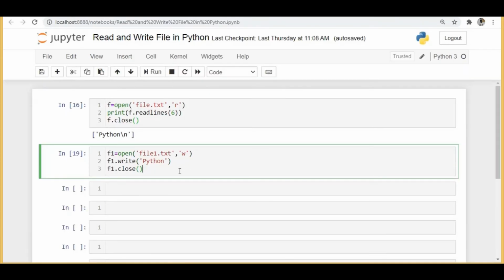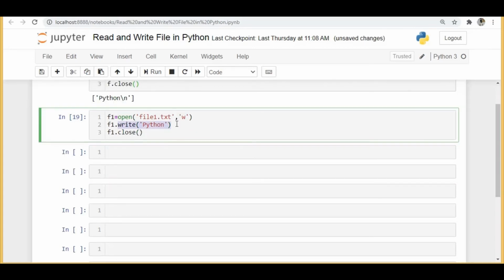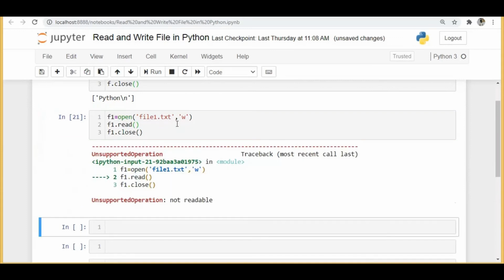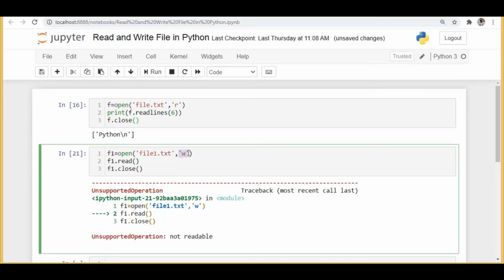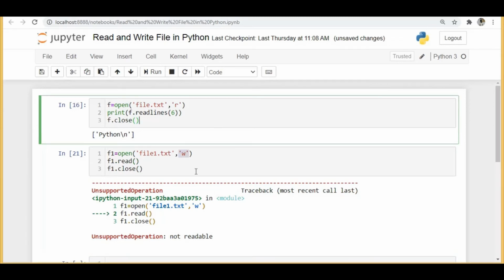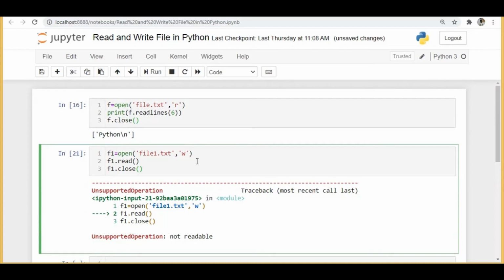The other thing I have to mention is that we opened the file in write mode. If I try to read the file, since we opened it in write mode, I get the error: unsupported operation, not readable. If we open in write mode, we can only write. If we open in read mode, we can only read. To overcome this, there are two other modes, r+ and w+. Let's discuss both of those now.